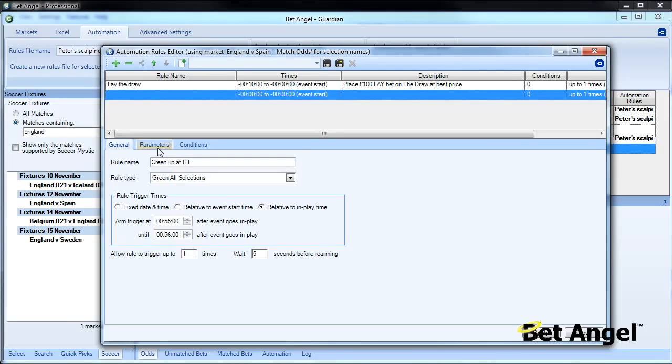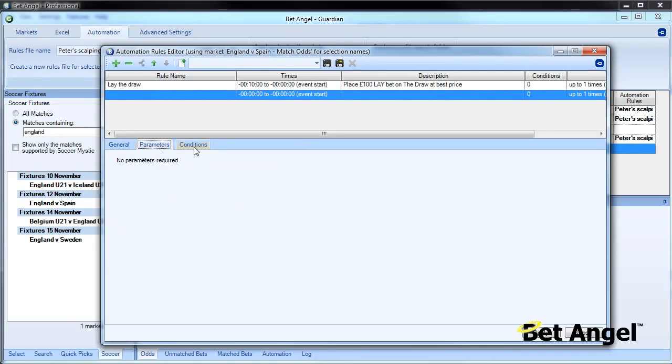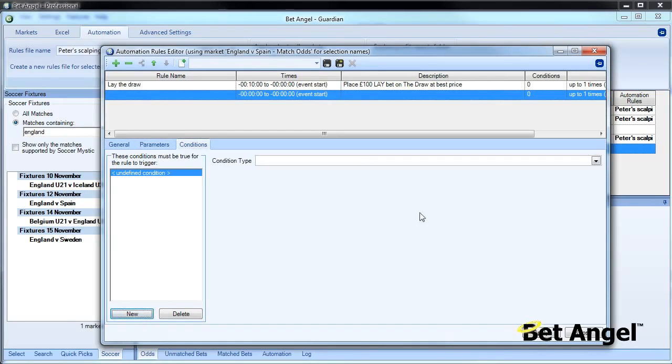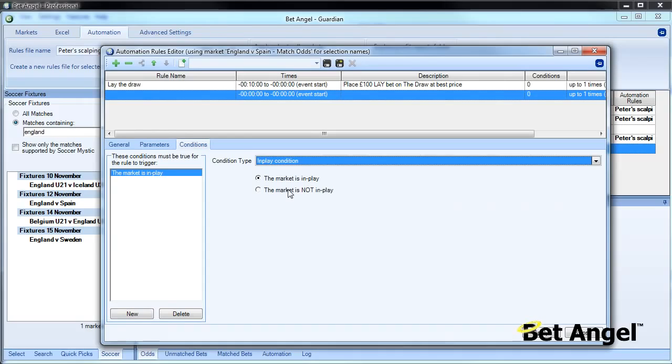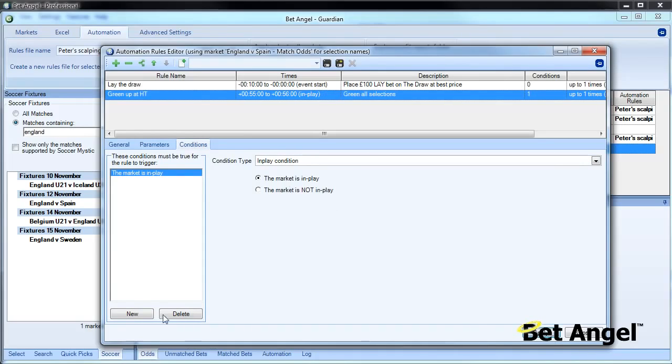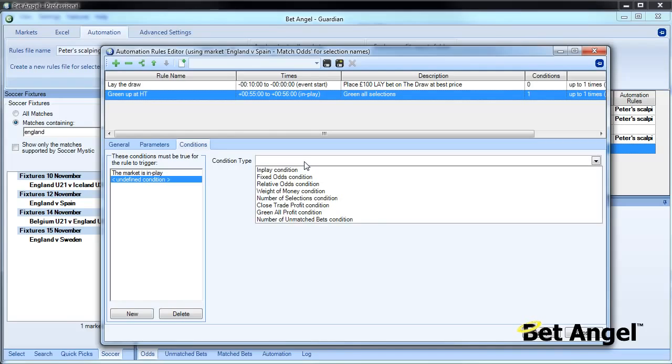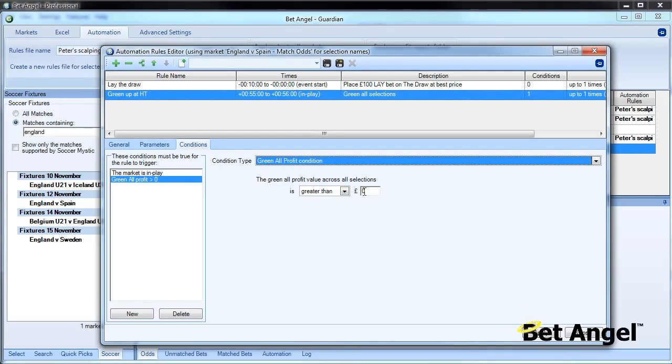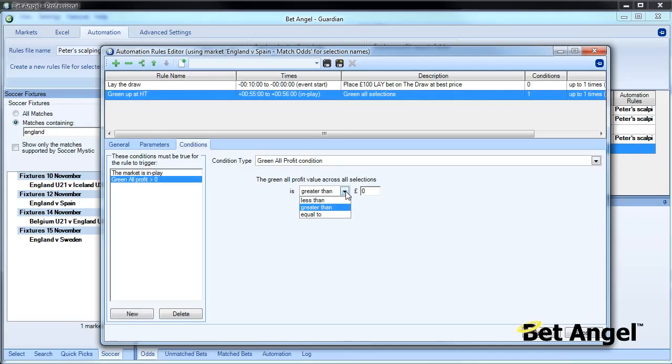So there are no parameters that can be applied to a green up, but we could apply conditions. So you could actually say, if you wanted to, in play condition, the market is in play. We could also, if you really wanted to, start applying something a bit clever here. So you could say, if the green value is greater than 0, then green up. Or you could say, if it's less than 0, then you've obviously made a loss at this point in the match, and therefore green up, but it will red up in that case, and so on.